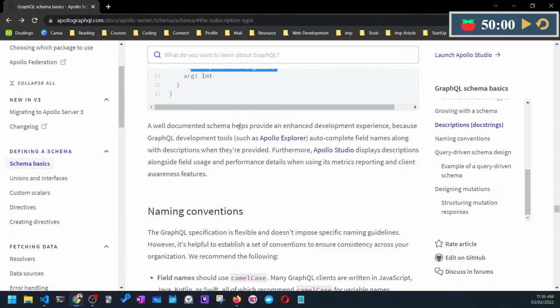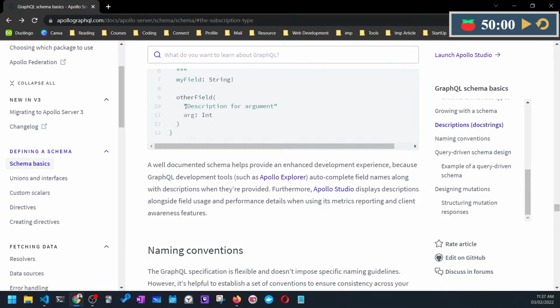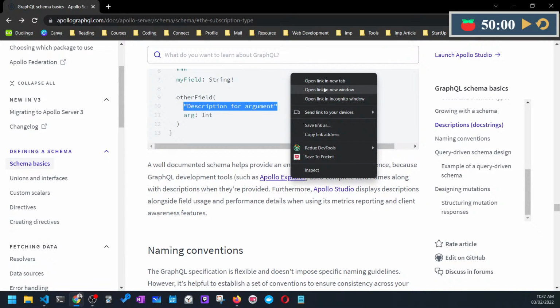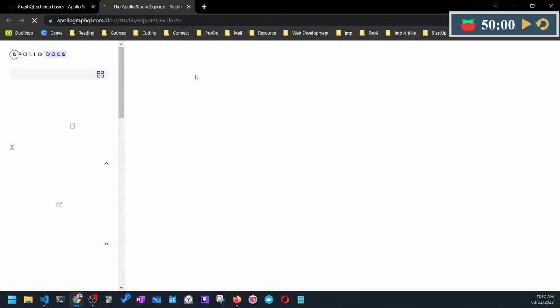A well-documented schema helps provide an enhanced development experience, because GraphQL development tools such as Apollo Explorer auto-complete field names along with descriptions when they are provided. As I told you, it will give you the fields, but alongside it will also give the description about those fields in the Apollo Explorer. So this one is for the client, I guess.